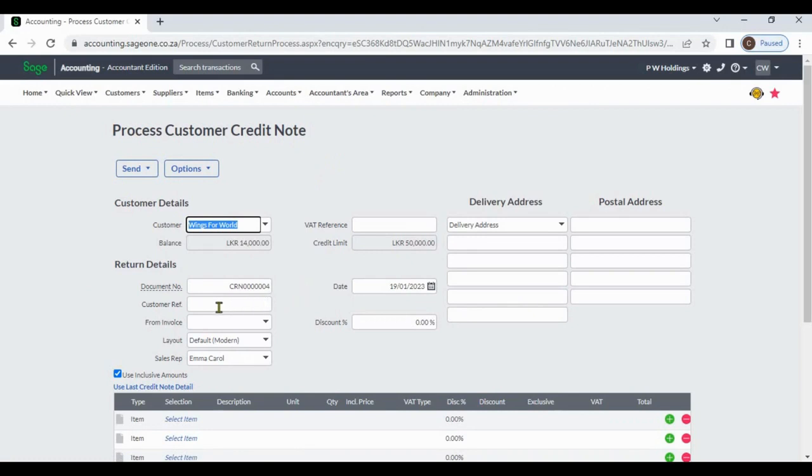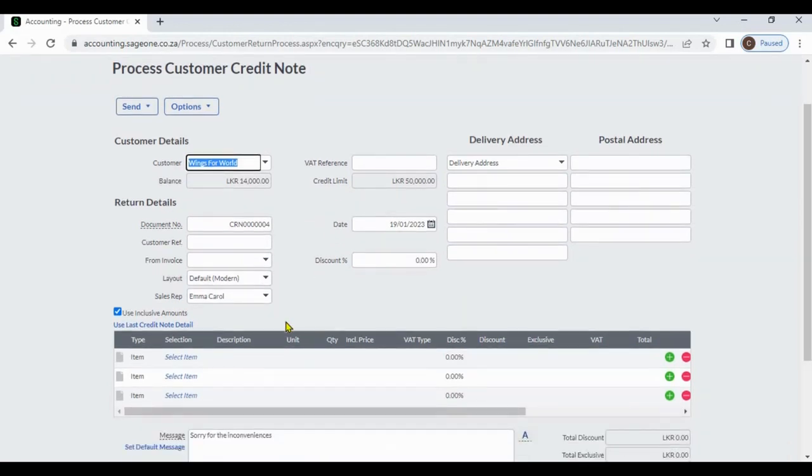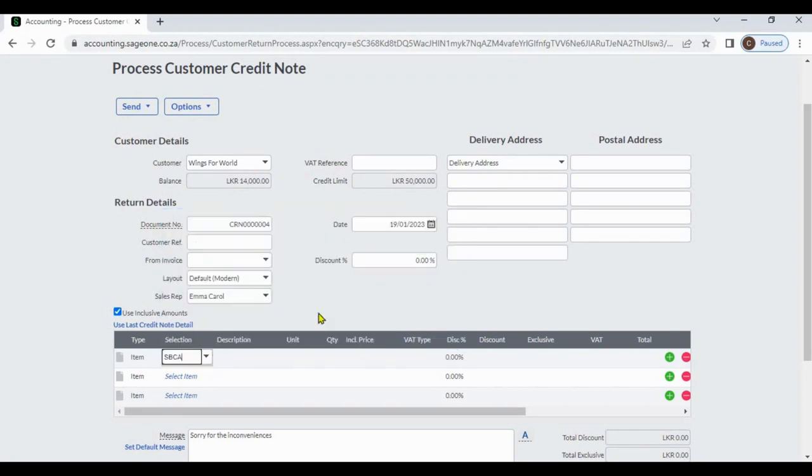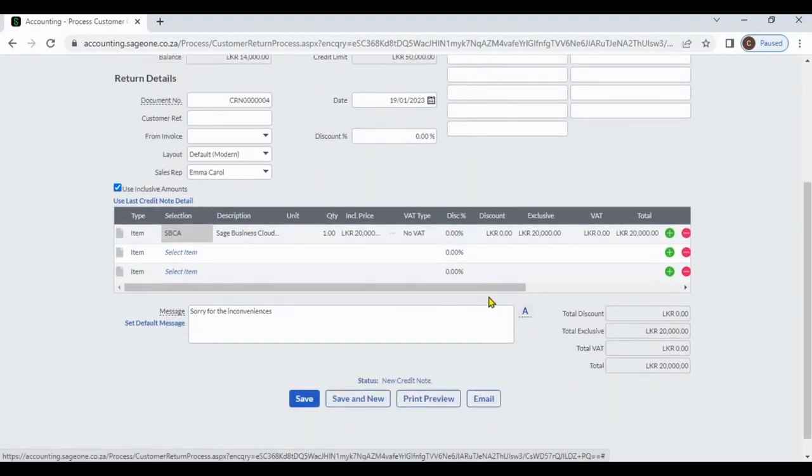You can enter customer reference. You can select layout, salesperson, and you can select return items. System will display totals. You can save this credit note, or you can print or email.